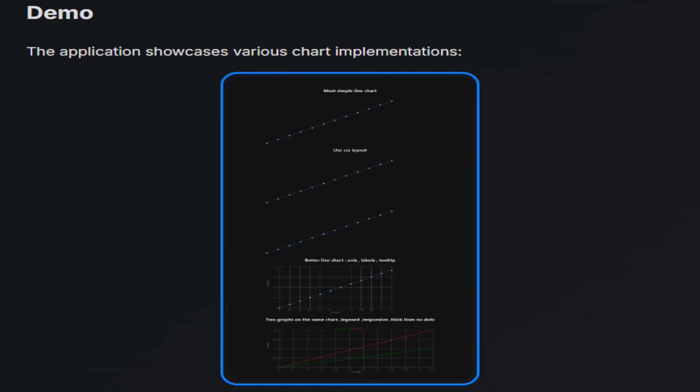The demo section provides a visual representation of the application, showcasing various charts in action, giving readers an overview of the project's capabilities and what to expect from the implemented features.